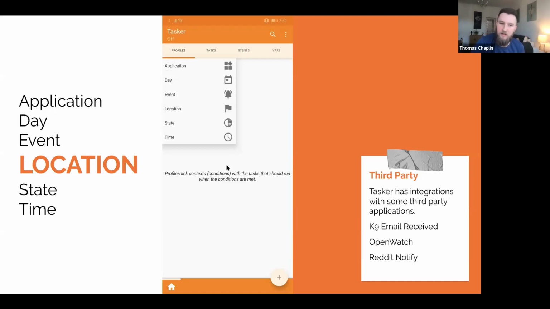Obviously day and time could be examples of a cron job, or you could do it every day at a certain time, every Monday, every weekday, something like that. And then event, which is essentially a hardware event. So you could do it so that when you get a text message or something like that. Location is pretty obvious. You can set up automation so that if you are in a certain location, or if you are in the bounds of a certain area on a map, then you can trigger something to happen.